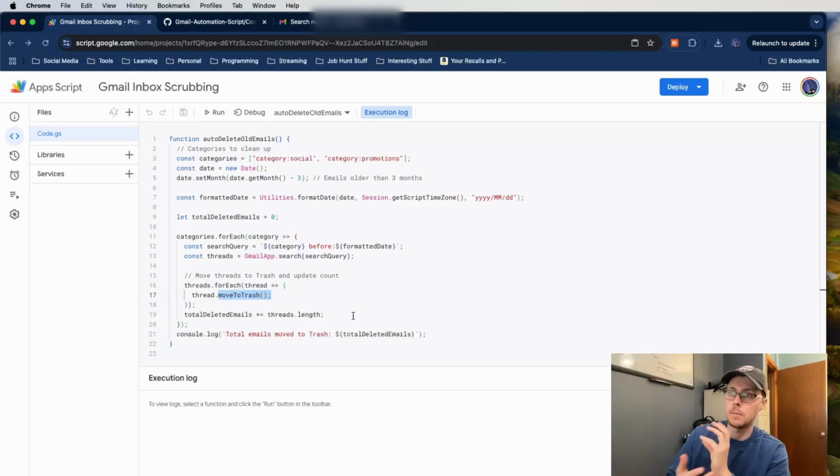And what's nice about moving it to the trash as compared to deleting it completely right away is if I make a mistake, my trash can will auto delete things after it's been in there for 30 days. So if I accidentally delete anything important, I can always withdraw it. So that's how this works.